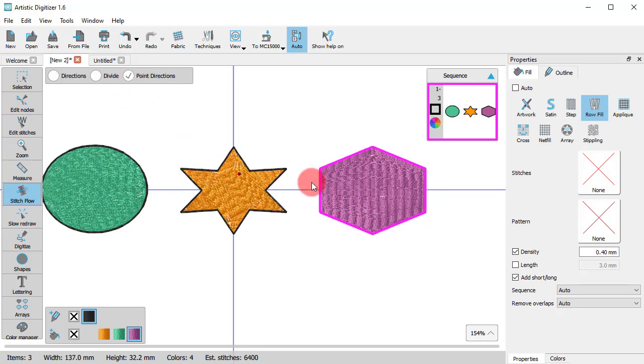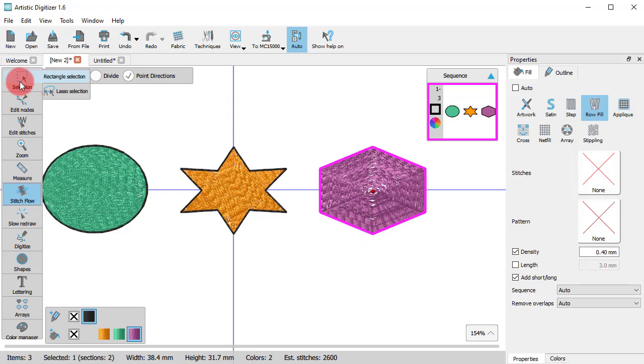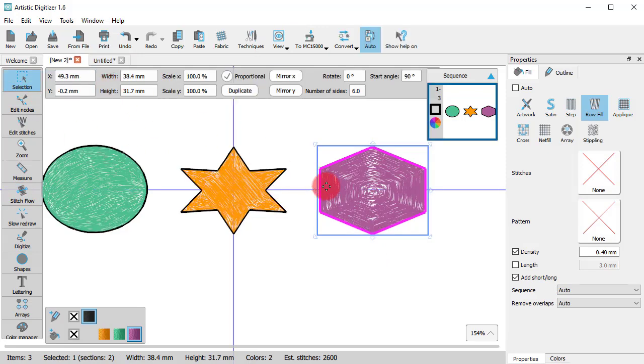One more thing we need to mention is that for row fill, you can also create spiral effects by applying point directions.